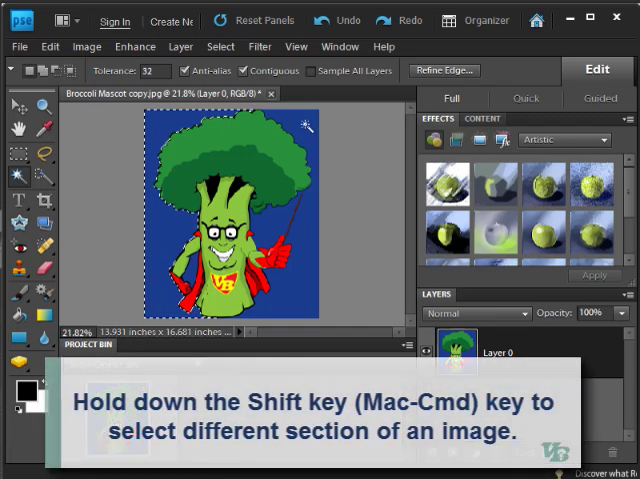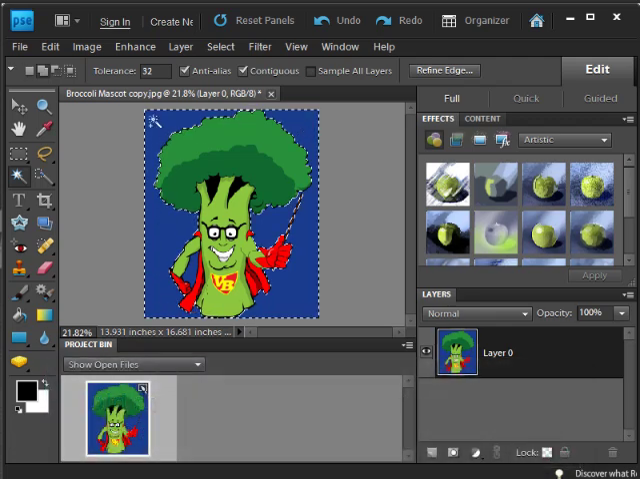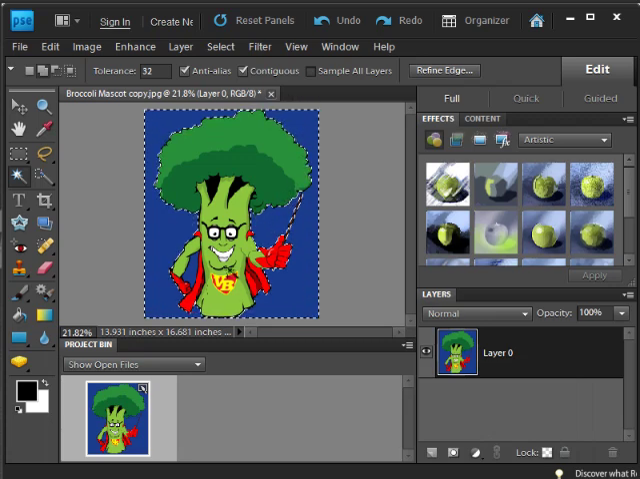Or I can use a modifier key, and on the PC, if I hold down the shift key, you'll now see a plus icon shows up next to my magic wand. And if I click there, I can select multiple areas of my image. And I have a third area here. I'm going to go ahead and select that. On the Mac, you'd use the command key as your modifier.